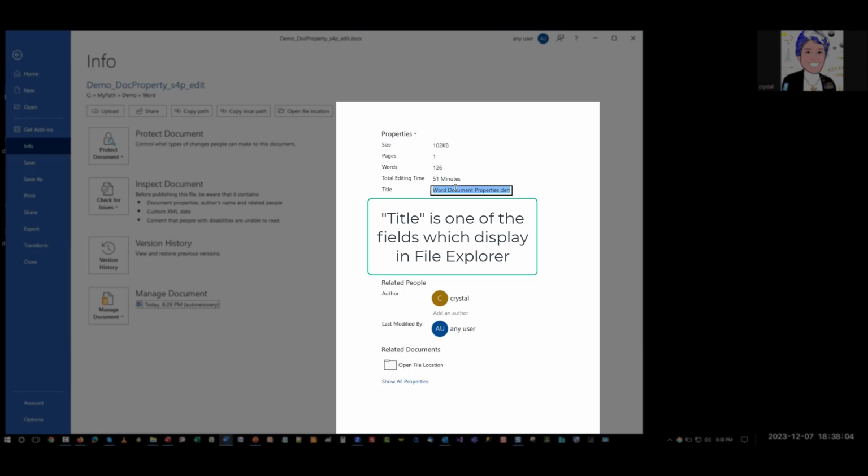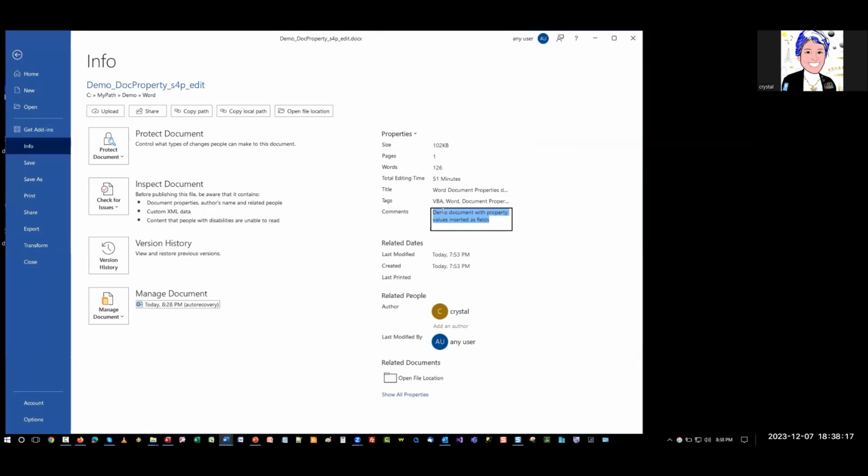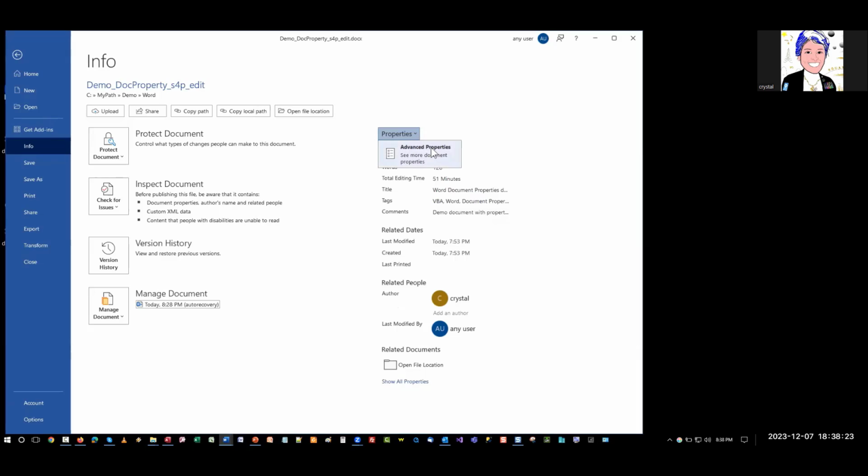Now, this is one of the things that shows up in Windows File Explorer. So if you fill it out, you can show it when you're looking at your list of files. And so is comments. You can drop this down and choose to show advanced properties, which is a dialog box. Also at the bottom, you can show all properties.